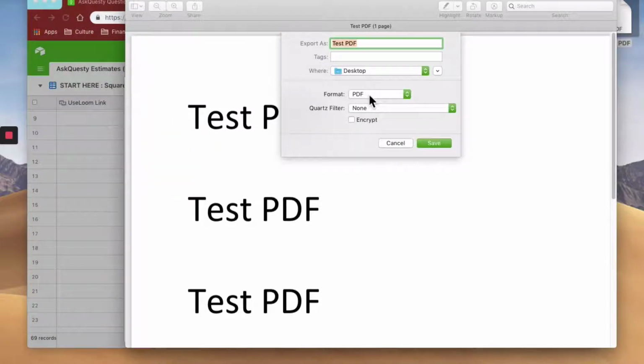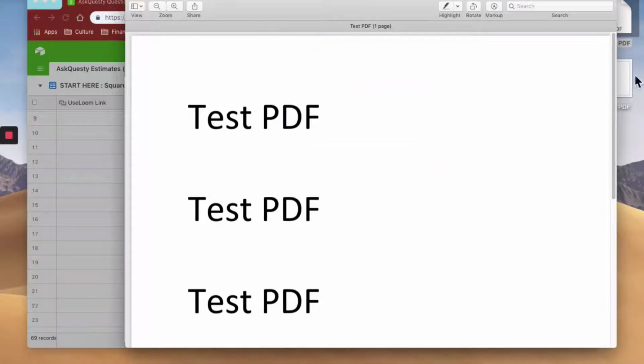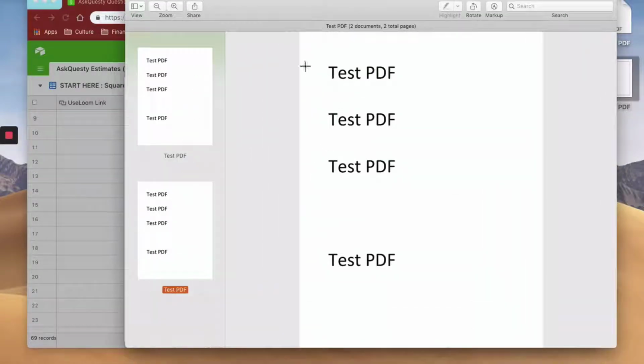And if you see here, it gives you the option to change the format. Turn it into a JPEG. You can change the quality. We'll just say best. I would just make sure it goes to your desktop so it's easy to find. Save. And here's the image right here.